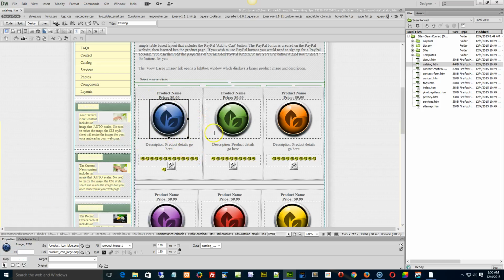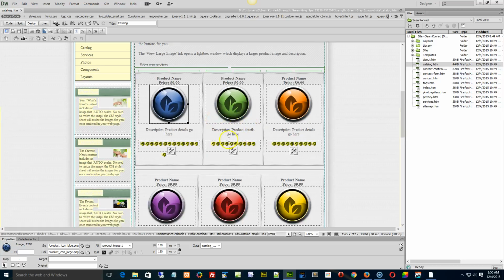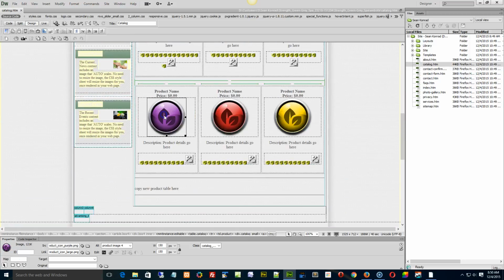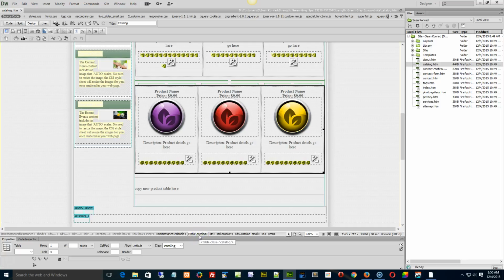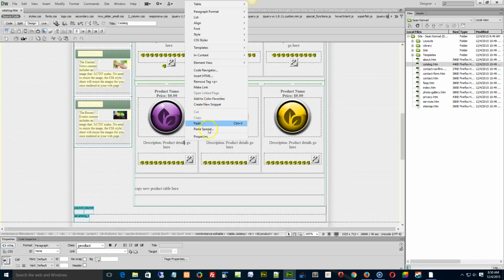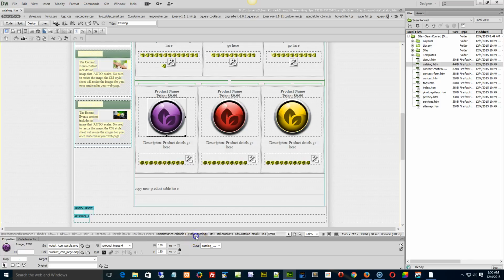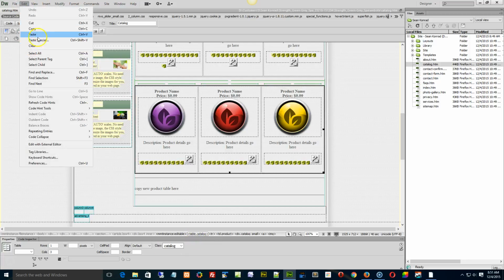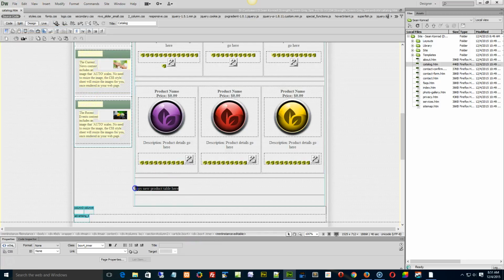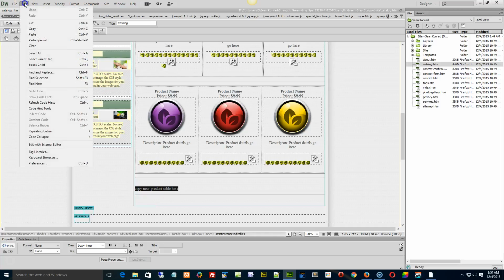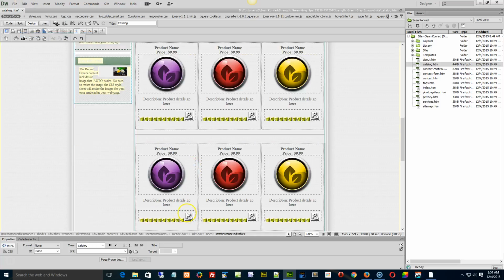Basically, if you want to create a new row of catalog pages, you simply copy the entire table. Select where it says table catalog, click an existing one, then edit, copy. Where the code says paste here, put your item there, edit, paste. That creates a new box.